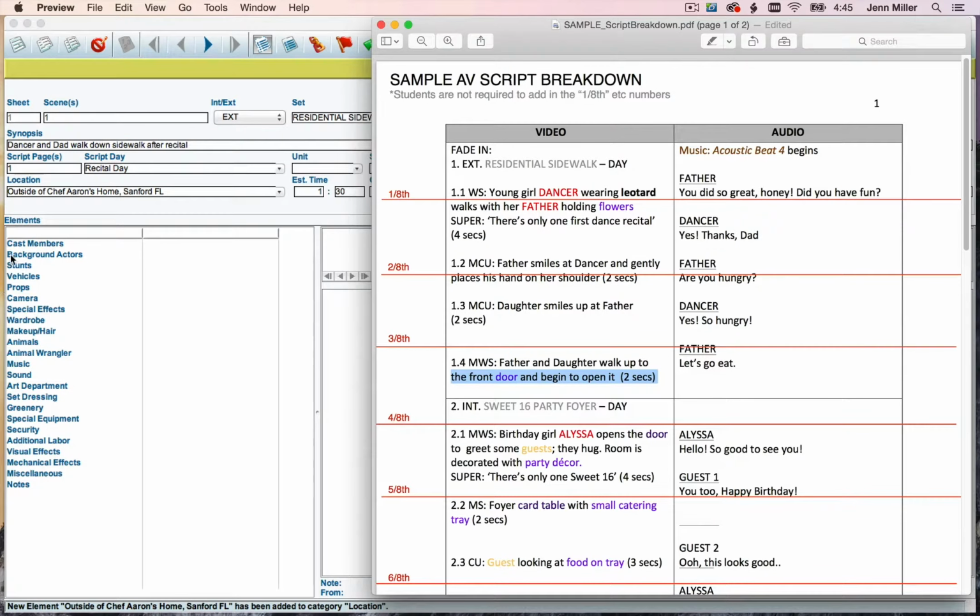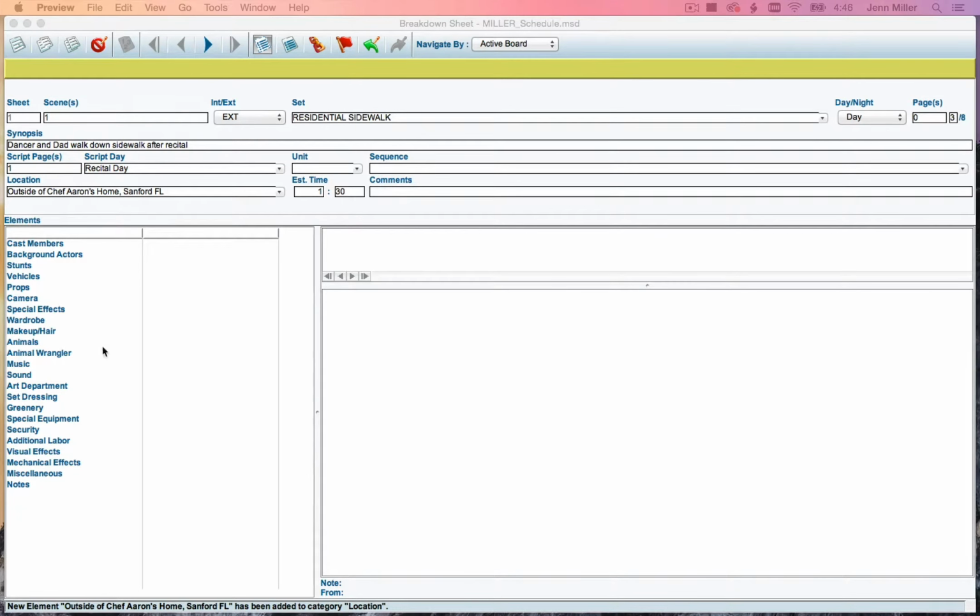So the first element you'll see on the list here to the left is cast members. Cast members are tagged in red. For these cast, we have our dancer and our father. So we're going to add those in. I'm going to click on the words cast members and a white text box is going to pop up. I'm going to go ahead and type in our first cast member name.